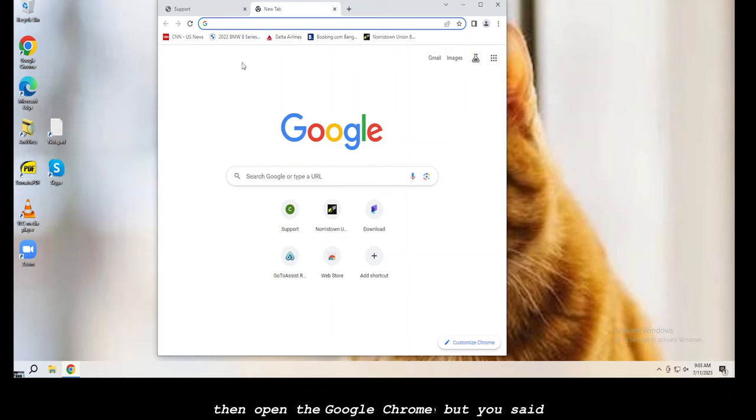Then open the Google Chrome. But you said open Google. What is Google? I don't understand what Google is. Chrome, do you have a Chrome? Yeah, I have a Chrome. Open one. It's a beach ball. Have you ever heard of the beach ball before? Open the Chrome.